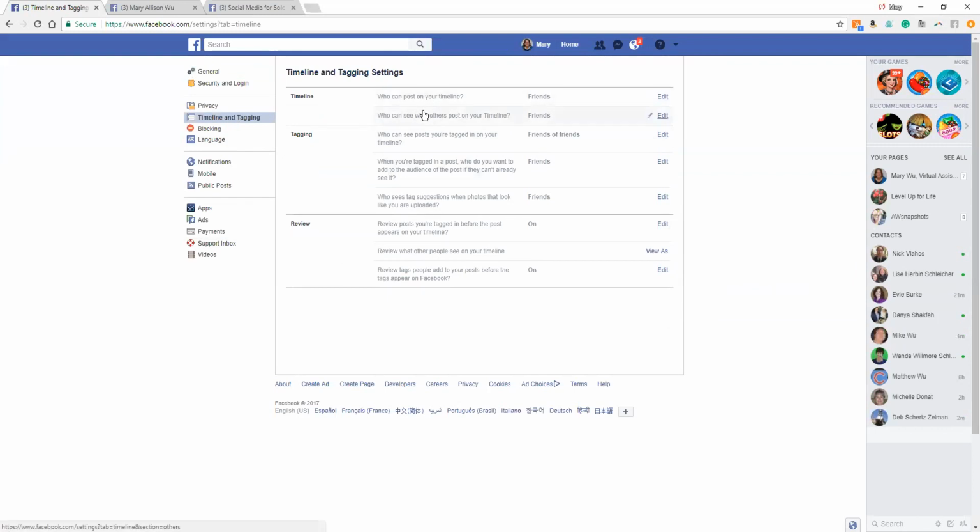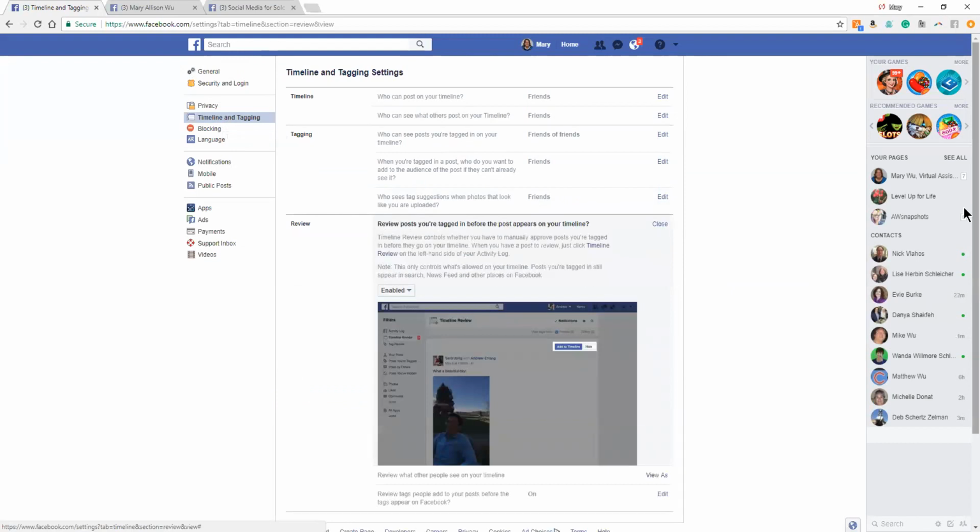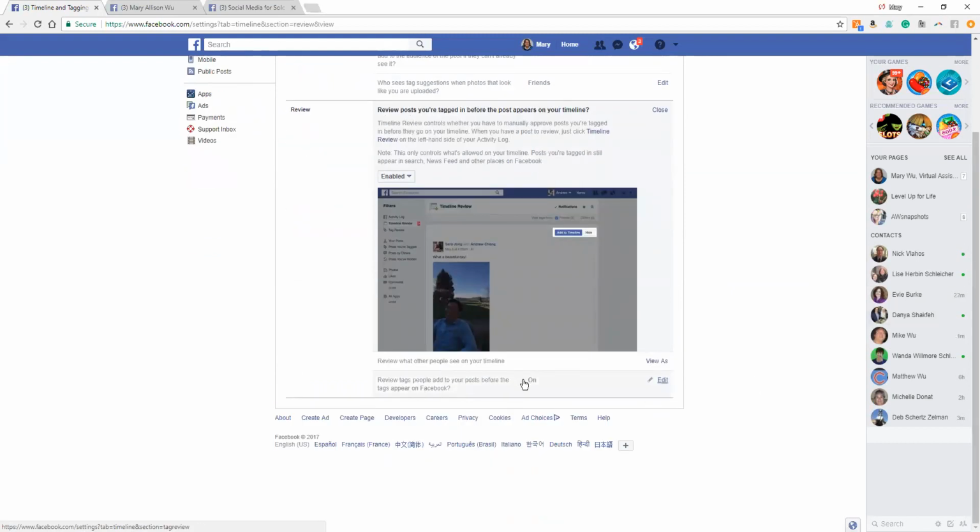Who can post on your timeline? Who can see what others post on your timeline? And you can set all these how you want. But just for today, we're going to talk about tagging. And I choose to review posts I'm tagged in before they show up on the timeline. So if you go here in your settings, timeline and tagging, and go to review, you can edit it so that you can either have it on or off. I want it on. I really want it on.